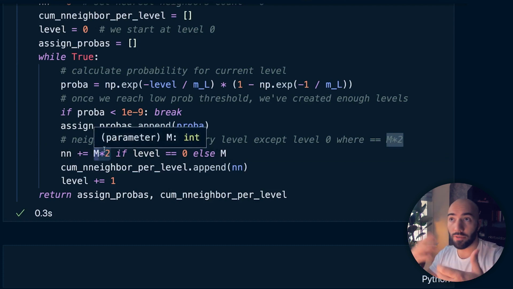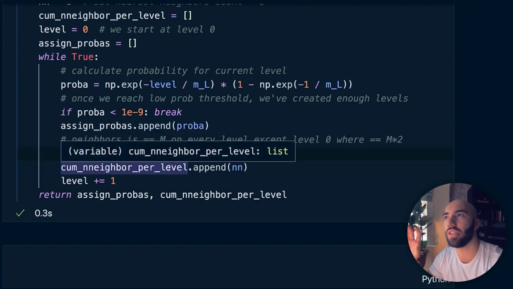For our use case, we had M set to 32. That means in all of our layers except layer 0, each vertex will have 32 neighbors or friends. And on level 0, it will have 64 friends. So I thought that was also interesting.